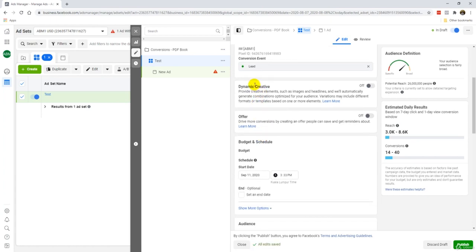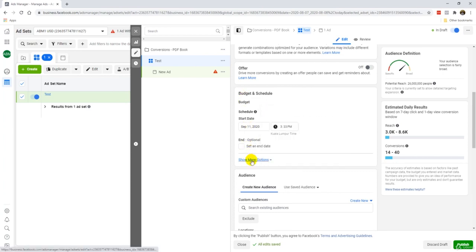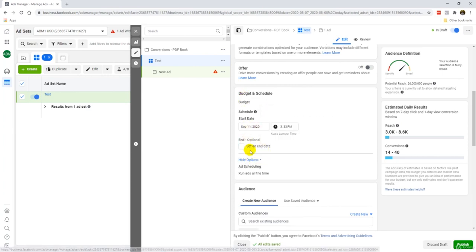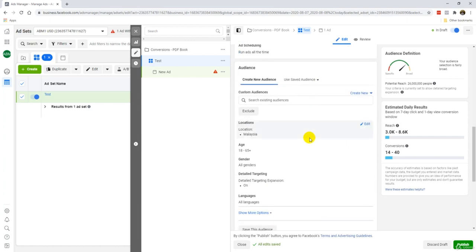Now let's scroll down. Dynamic creative, we can leave this alone. Offer, leave it off, all right? That basically you don't have to touch any of this. Budget, okay, so you can see this is folded down a little bit. Let's click on show more options. You can pretty much just let it run as it is, and you can turn off the campaign or ad set at any time, which I'm going to show you how to do afterwards, okay? We'll just leave this alone, and the next thing we're going to take a look at is the audience. And now this is probably a little bit more important here, okay?